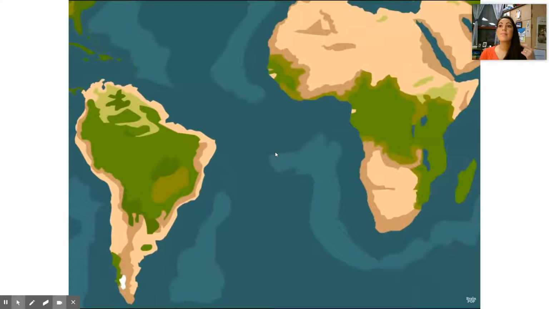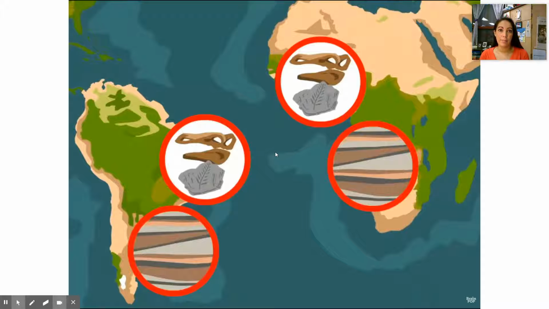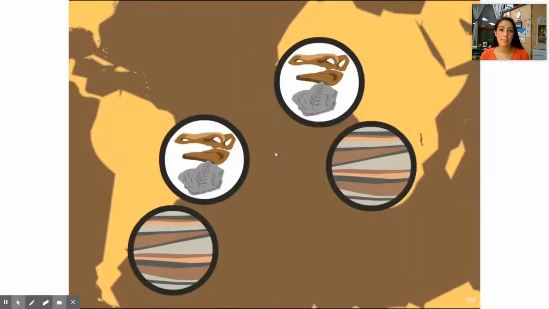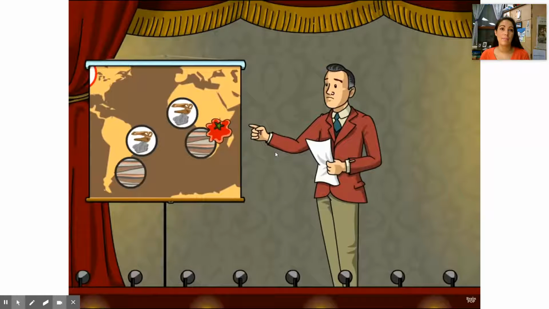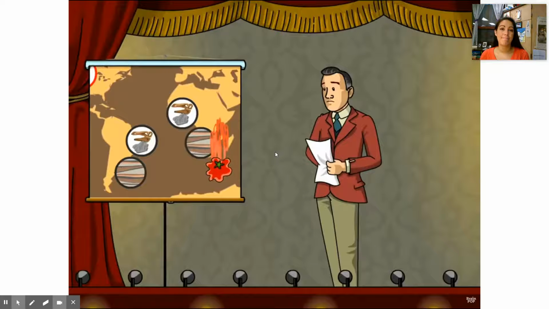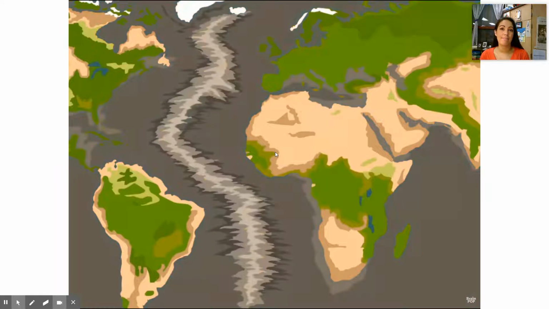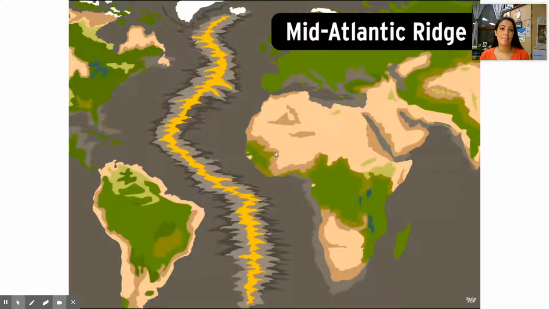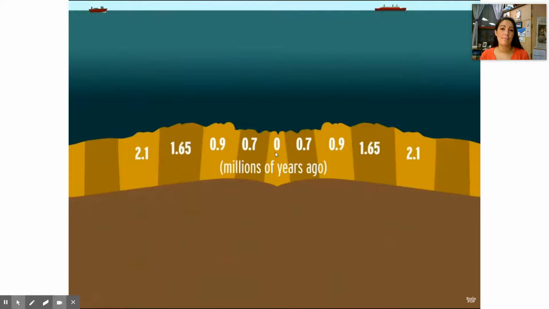Fossils from similar plants and animals had been found oceans apart. The age and type of rock layers matched up too. Wegener's theory of continental drift provided an explanation, but his ideas weren't taken seriously until long after he died. In the 1950s, scientists began mapping the Mid-Atlantic Ridge. It's a mountain range running 10,000 miles along the ocean floor. Tests revealed that the farther you got from the ridge, the older the seafloor was.